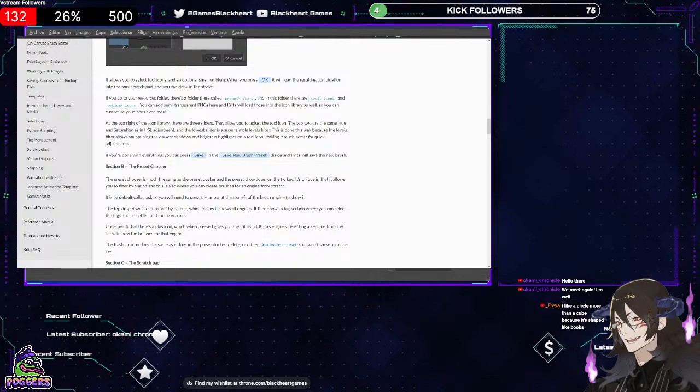At the top right of the icon library, there are 3 sliders. They allow you to adjust the tool icon. The top 2 are the same hue and saturation as the HSL adjustment, of which I have no idea what HSL stands for. I don't recall it actually saying what it is. If anyone does know, please do let me know what it stands for.